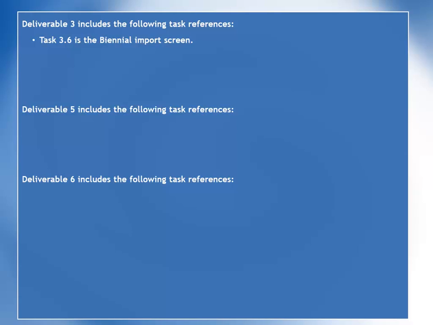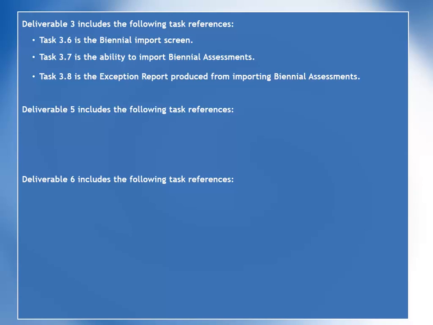Task 3.6 is the Biennial Import Screen. Task 3.7 is the ability to import biennial assessments. Task 3.8 is the exception report produced during import. Task 3.9 is the cleanup routine to remove import files older than 120 days.